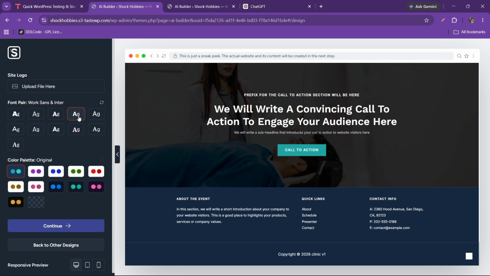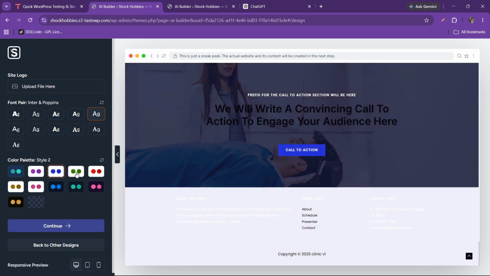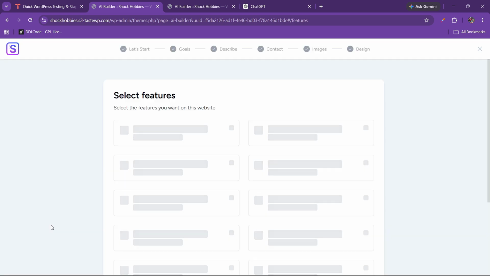So I'm gonna choose this font. Okay, this is looking great. You can also change the color palette, like here you can change the color palette. Okay, I'll say use the first one only. Okay, and click on the next.